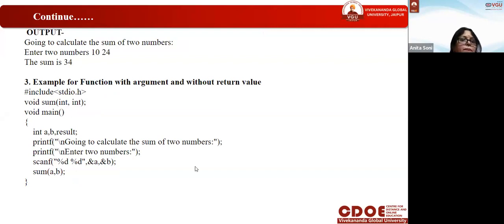Next, you are passing the argument, but you are not returning any value. So the return type is void. The function name is sum. Here you have declared two parameters, and the data type is int. Now in main, you have declared a, b and result variables. First it will print "going to calculate the sum of two number". Then it says enter two numbers. So a and b are holding the values. And here you are invoking the function sum, and a and b are the actual parameters.